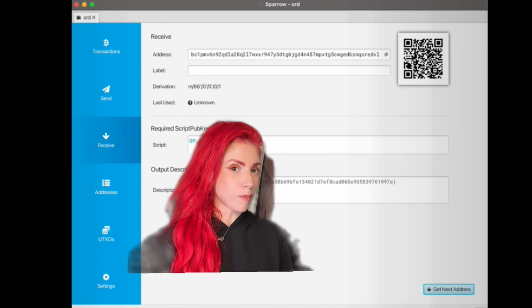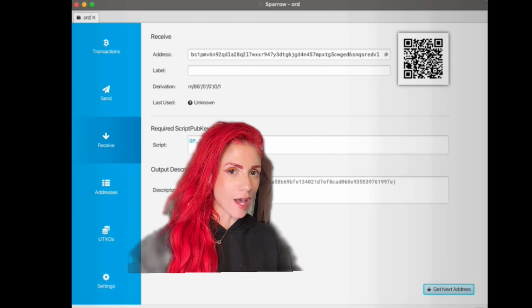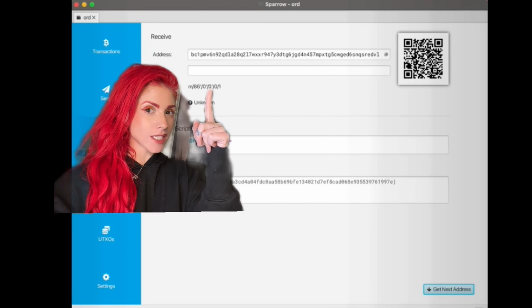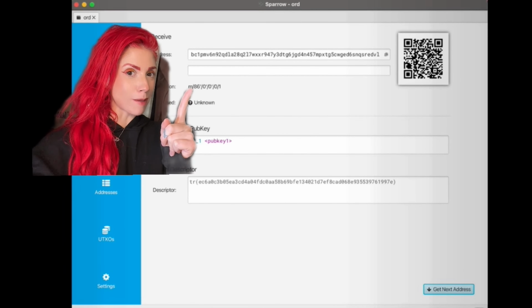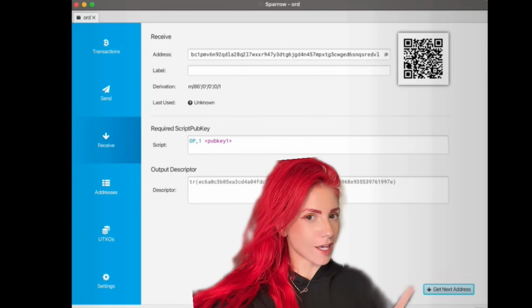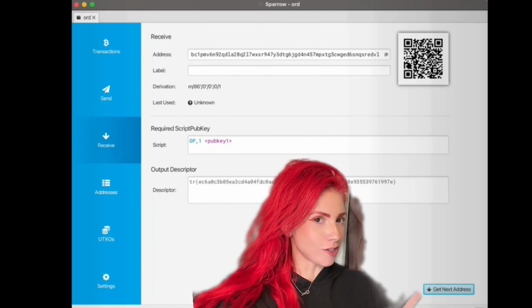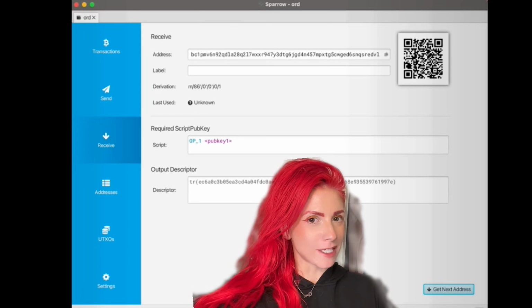Now, Sparrow wallet is optimized for security, so you should be generating a new receive address every single time. If you go to receive, here's the address. You can also add a label so you remember what you were supposed to receive. And to get a new receiving address, you just hit Get New Address. There is no limit to addresses.